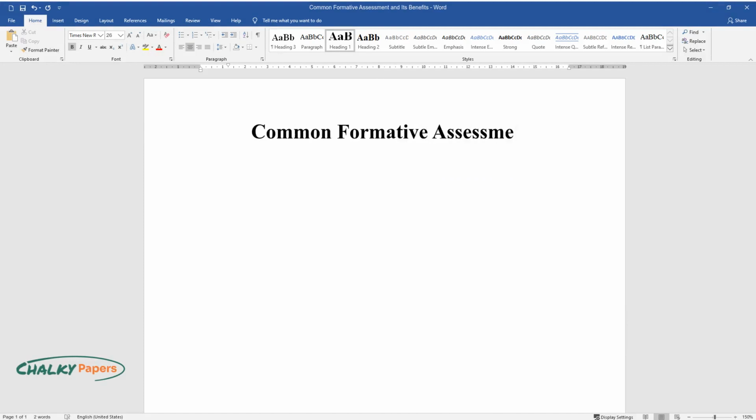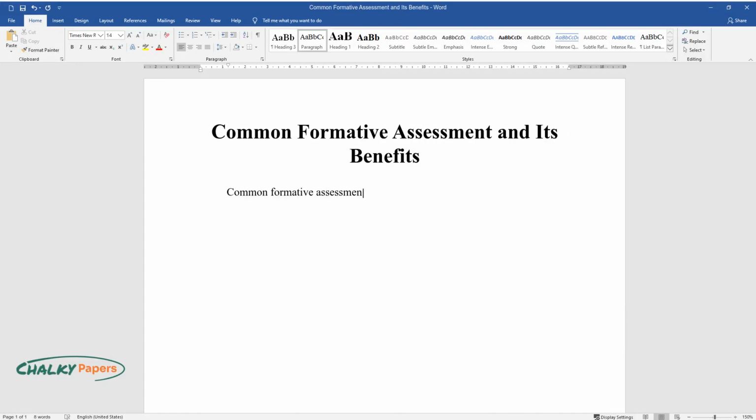Common formative assessment and its benefits. Common formative assessments are deliberate, team-designed measurements used to track students' progress toward important learning goals throughout the teaching process.